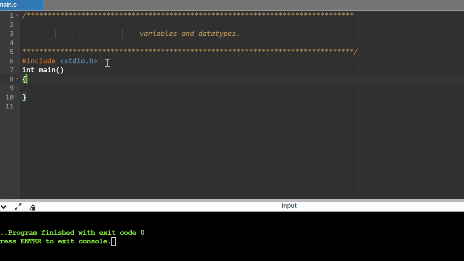Now here you can see something called hash include stdio.h. It is to include the libraries that are used for input and output. And then you have a function here. We will study functions in detail later, but for now understand that it's the main function, from where execution begins. Execution always begins from the main function.